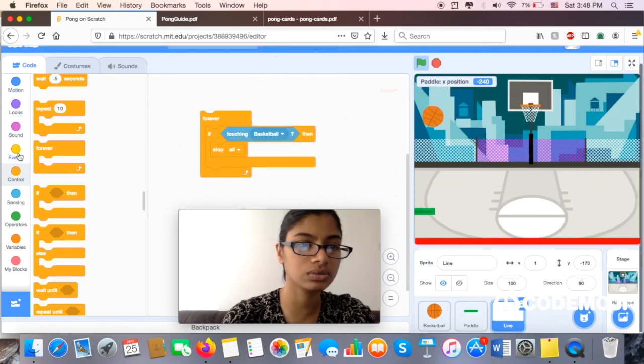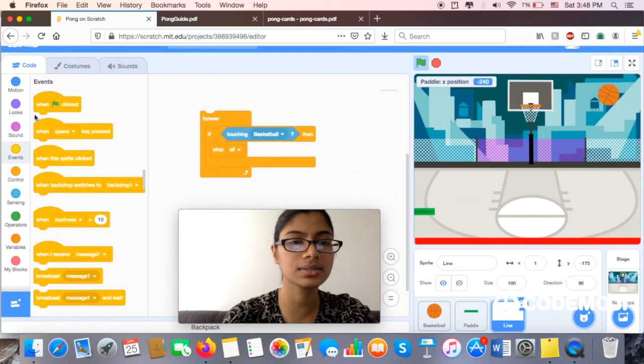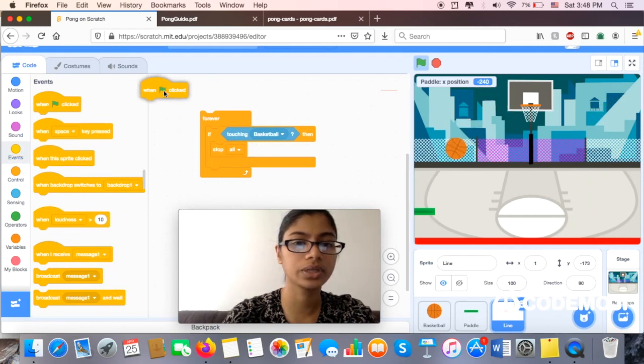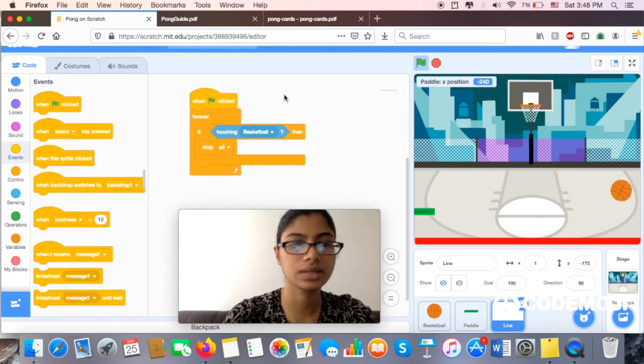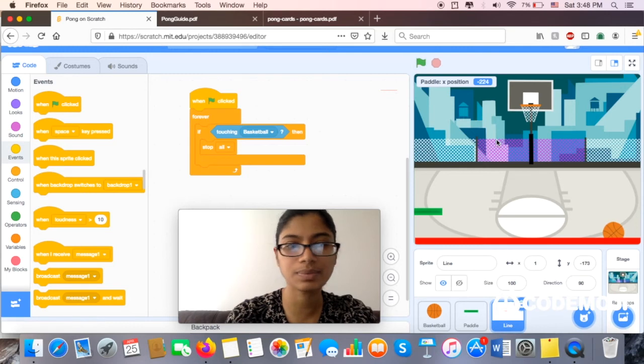So I need to tell it when to do this. So I'm going to go to my events. So when the green line is clicked. Okay, so let's take a look at what that looks like. Stop. So now I just stopped everything, right? But I needed to reset back to where it was.